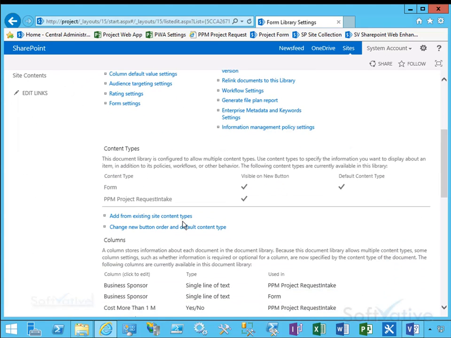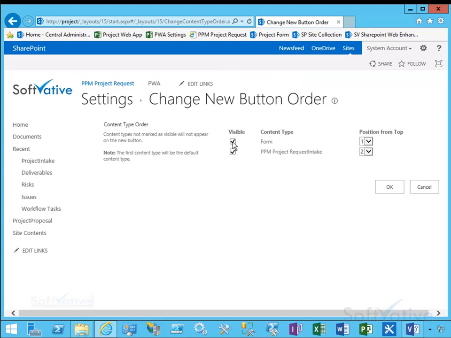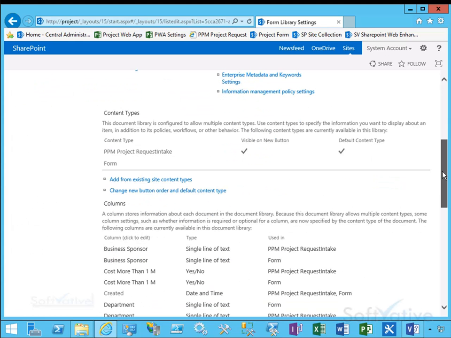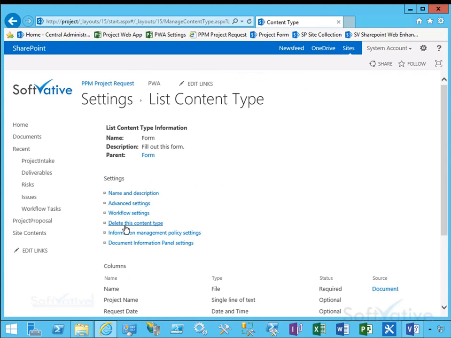and that will bring us back to the library settings. And now you can notice the PPM project request intake content type is displayed in the list of content types. Now one thing you can notice, the form, the default content type, is not the one we want. So we'll change it by going to the change new button order, and we'll make our PPM project request visible and make it the first option, and that will make our required PPM project request intake content type the default and the first choice.